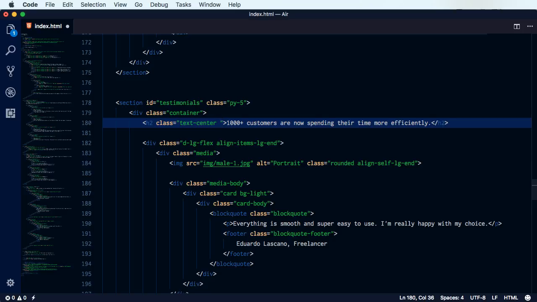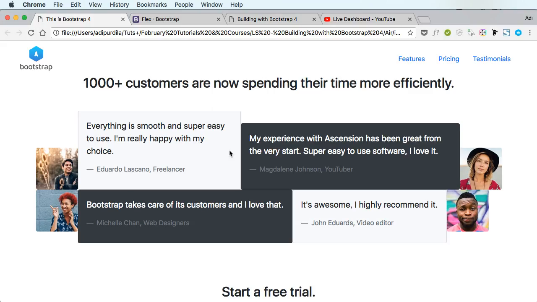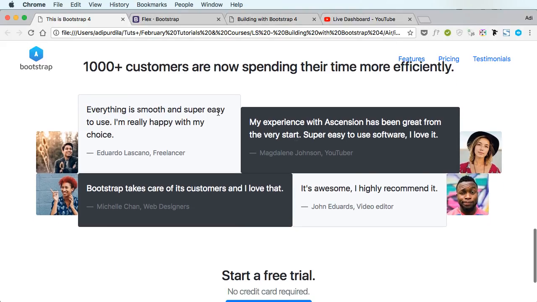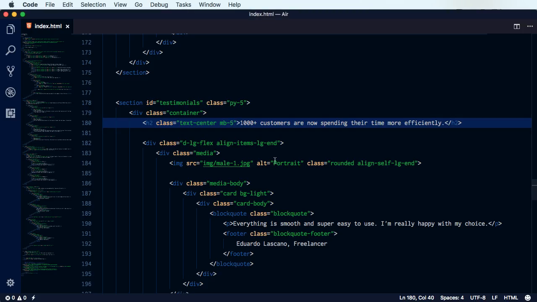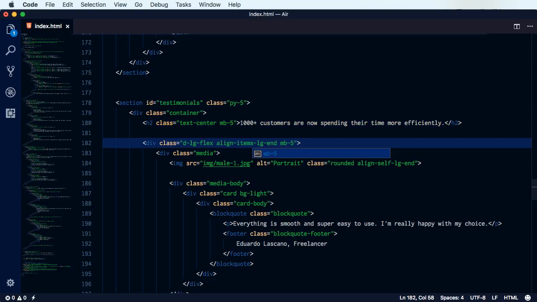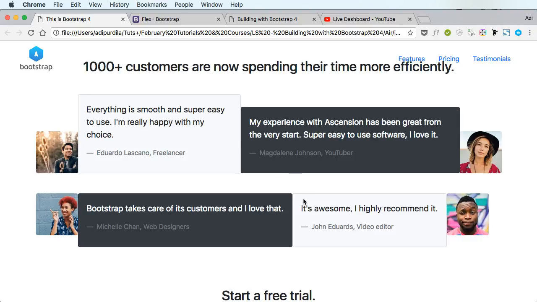So mb-5, margin bottom 5. All right. What else? Well, let's add a little bit of margin between these two rows. So I'm going to go to this first block and add mb-5 just to push things down a little bit. And then on the media, I also want a class of mb-5 on each media because on smaller screens these will be stacked and I want some distance between them.